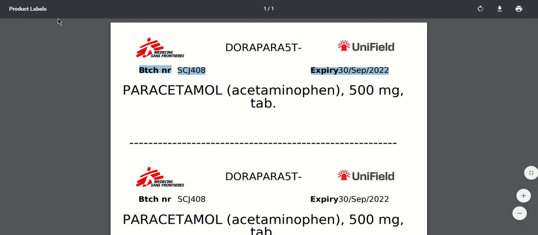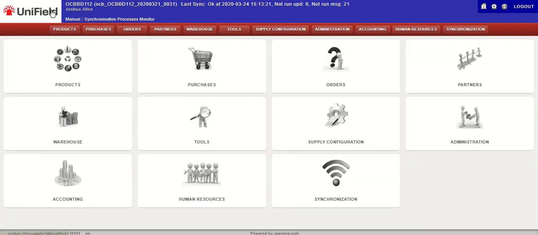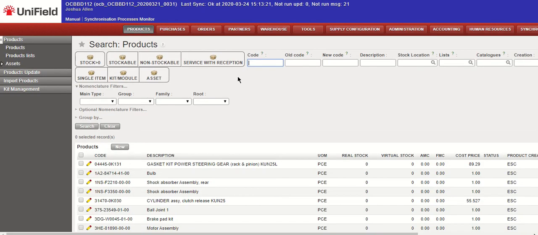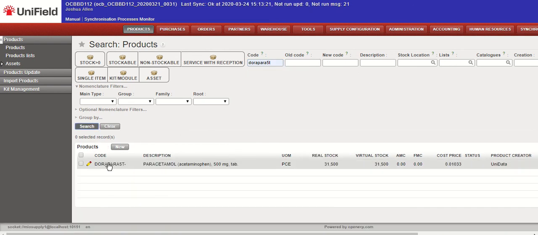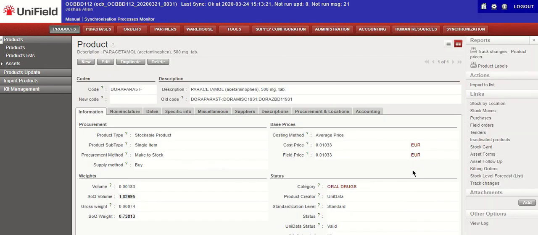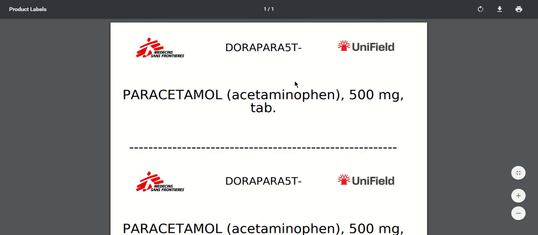To find that label, you would go to the products homepage and type in the code that you're looking for. In this case, it'll be DoraPara 5T. And once you've found the item that you need the label for, you can click on it to open the database page, and you see the option to print the product labels in the right-hand side on the action menu. If I open that one, you'll see the difference here is that it has the product code, the product description, but it does not include a specific batch and expiry date.